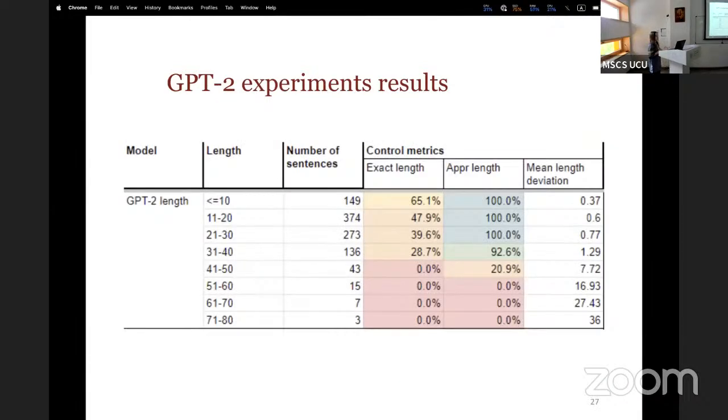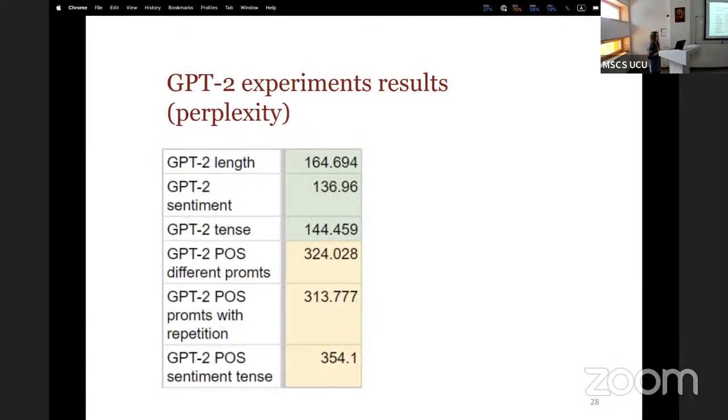And we can see that the problem starts with lengths for long sentences in GPT-2. For small sentences, we generate good results, and approximate length is 100%. But after about 40 words, it dramatically falls, and for extra long sentences, there is a very big deviation from what we want. Also, for perplexity.